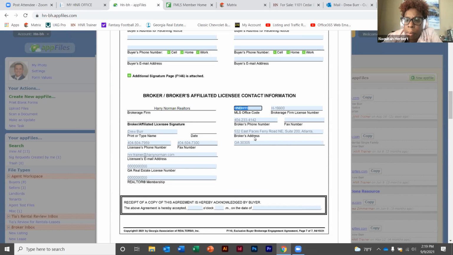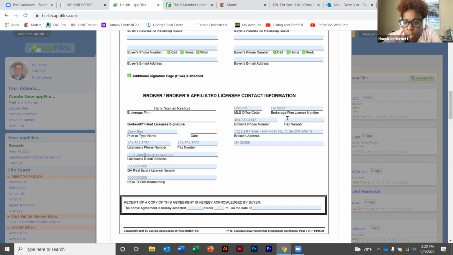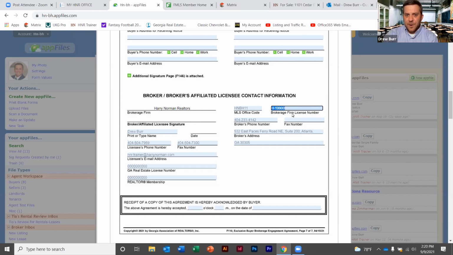So your office managers will know what number you are. I believe Northwest is 15. But the brokerage firm license number is this one for Harry Norman. Oh, so we all put that one in. Yeah, this one is the same for everywhere. And of course, your brokerage number is your office address. So if you don't know what your office code is, just reach out to your office manager. She'll tell you flat out.